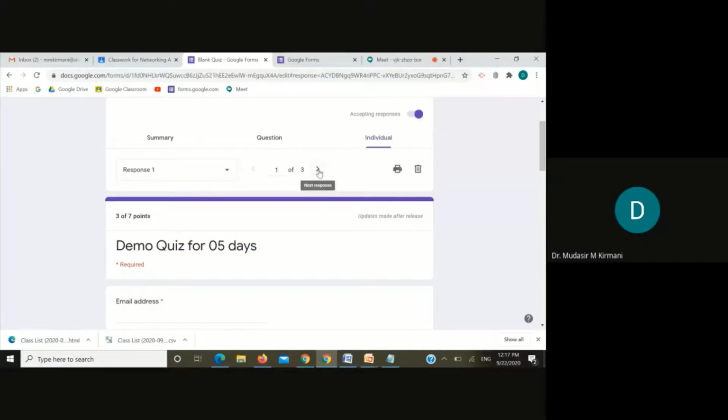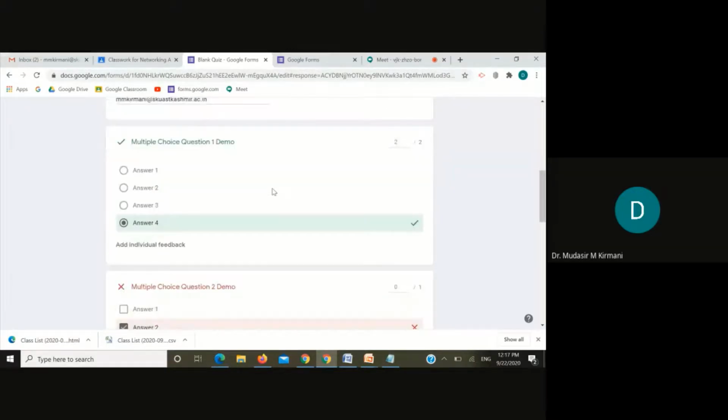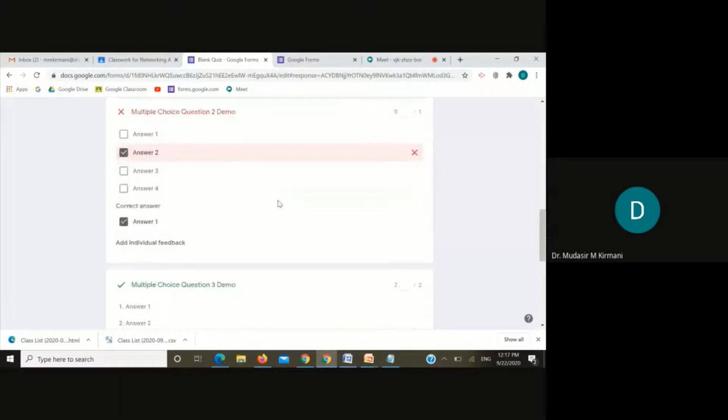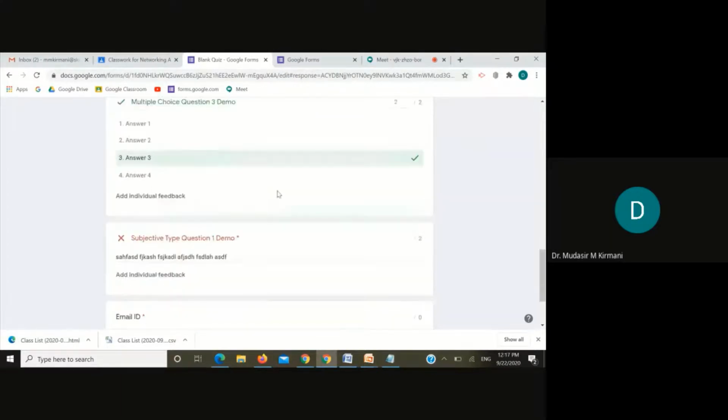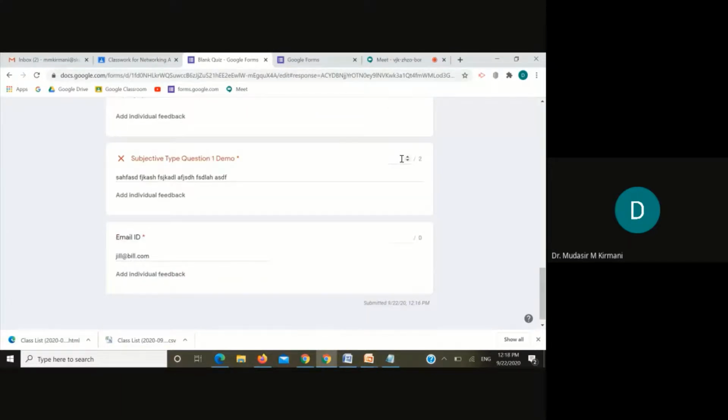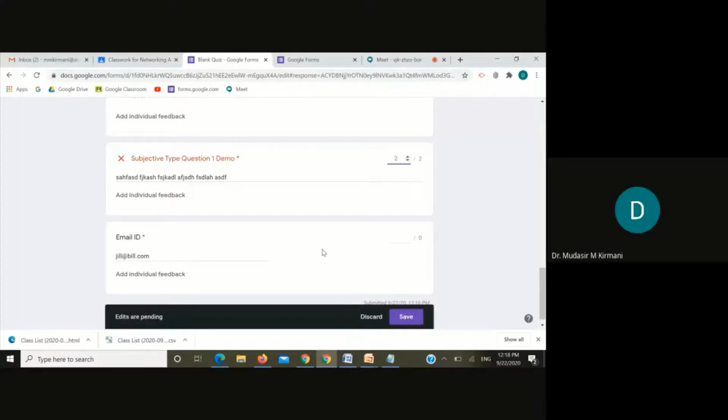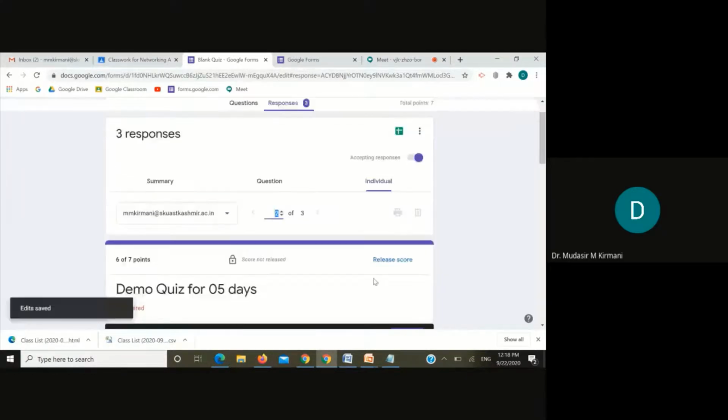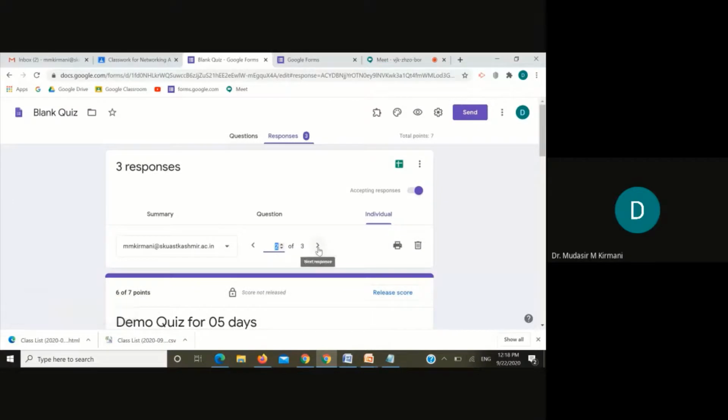Now I want to go to respondent number 2. I'll click on this particular button. I have reached respondent number 2. Question number 1 is correct. Question number 2 is incorrect. Question number 3 is correct. Question number 4, let me assume he gets 2 marks for this. Now I'm clicking on save. Now, after that, I'll click again on this button.